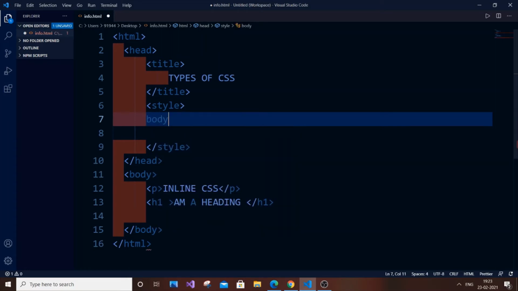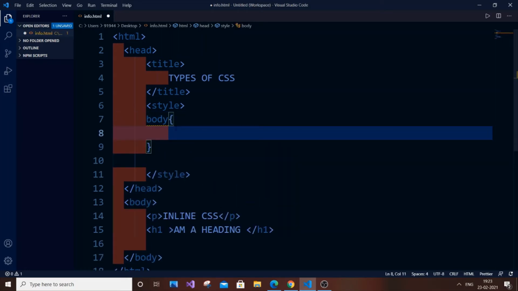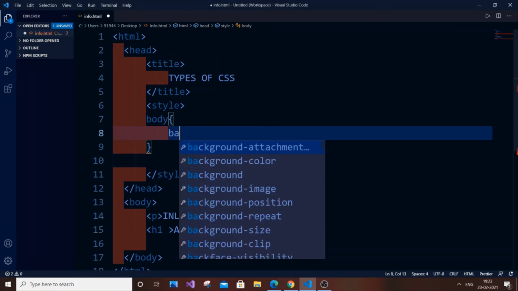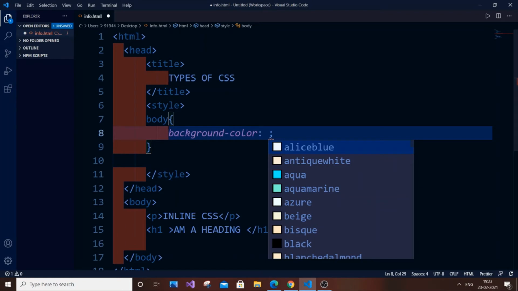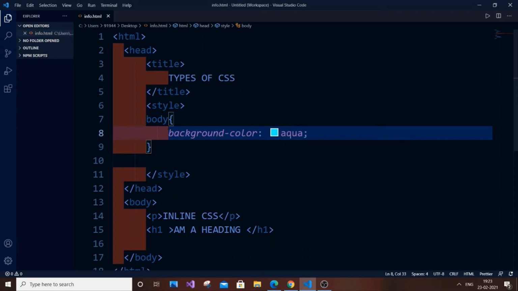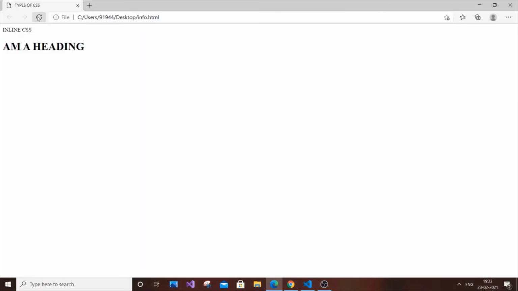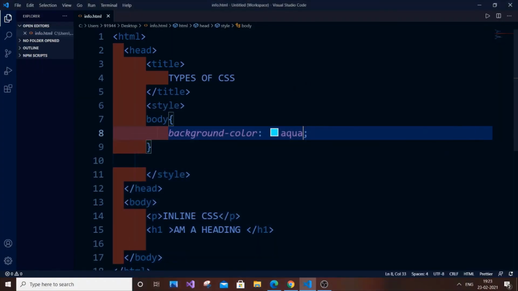Just type body and open a bracket, which means here we can add some decorating properties to our body, like background color. As you can see, there are many attributes. If I type background color and change it to aqua, save it, our background will be changed to blue. So boom, this is what internal CSS means. Internal CSS is basically writing our CSS code by referring to the tag name or by using ID or class inside the style tag.